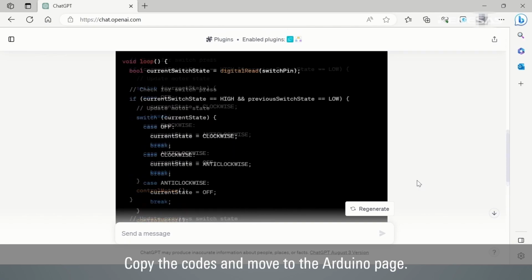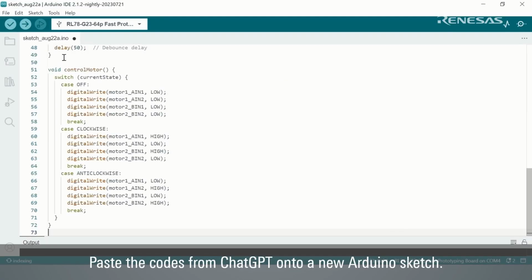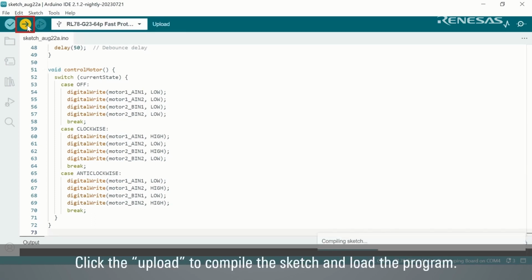Copy the codes and move to the Arduino page. Paste the codes from ChatGPT onto a new Arduino sketch. Click the Upload to compile the sketch and load the program.